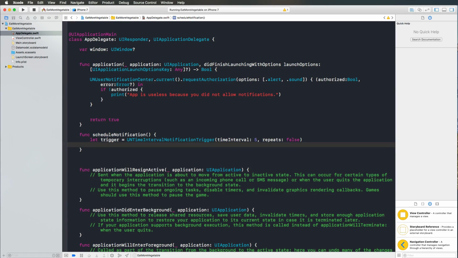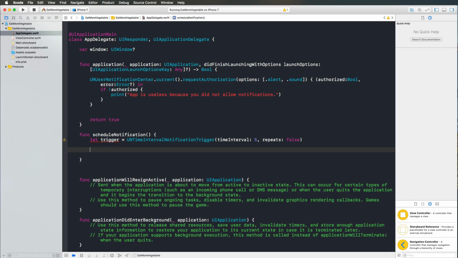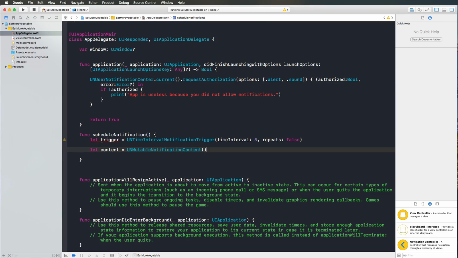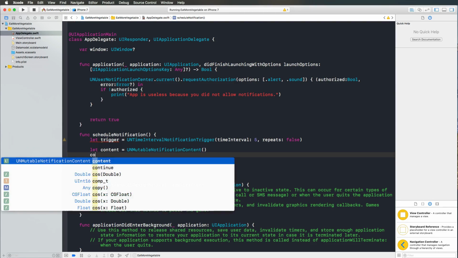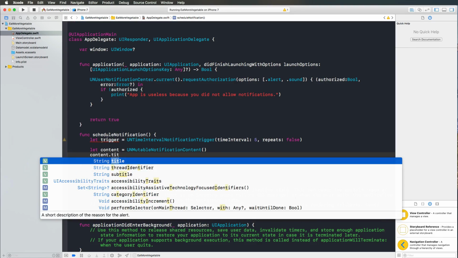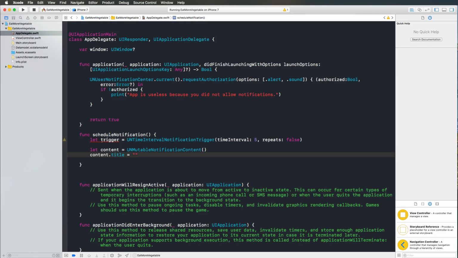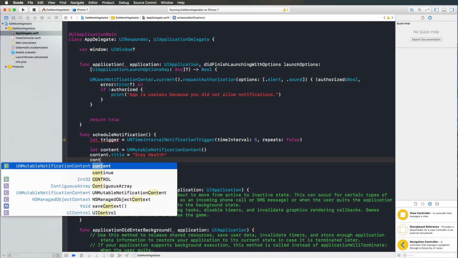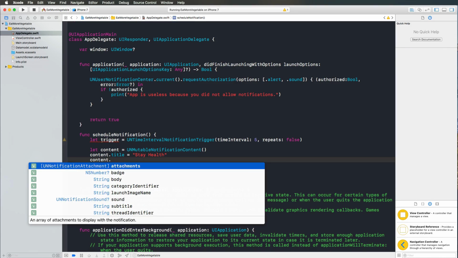So now that we have our trigger, we can also define the content of our notification. So let's also define a content object. So content is going to be a UNMutableNotificationContent object, which we just have to initialize here. And then we can use that object and, for example, set the title, which I'm going to set to stay healthy. And what we also can do is use the content and define the body.